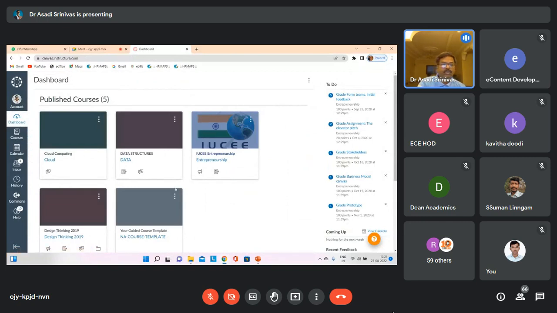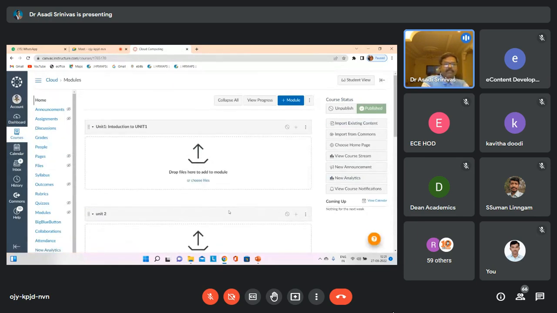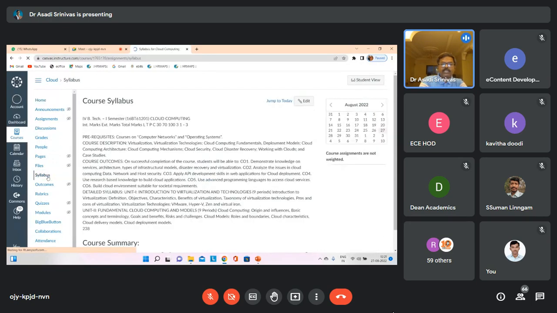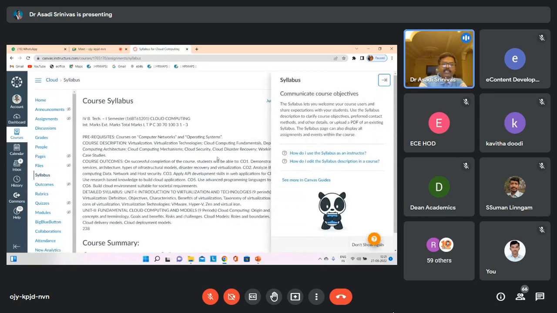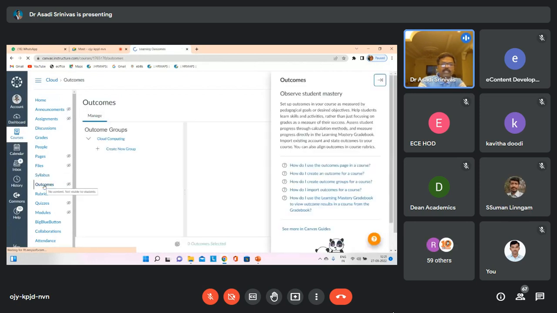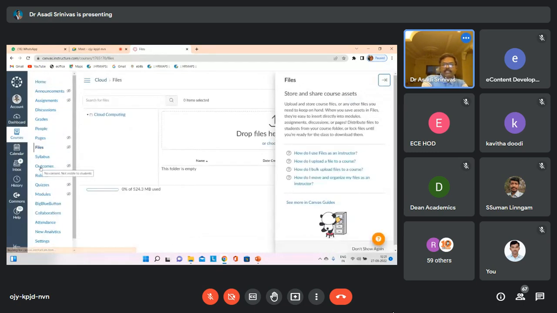Okay, so if you open cloud computing, any one course, you can create, see madam, here you can create announcements, assignments, discussions, grades, people, pages, files, syllabus. If you see the syllabus, unit wise you will get it here. See here, I have integrated my own syllabus: 4th BTech 4th semester cloud computing syllabus. And outcomes, if you want to write any outcomes or objectives of that course, you can write. You can see how many files you have uploaded, and drag and drop here.